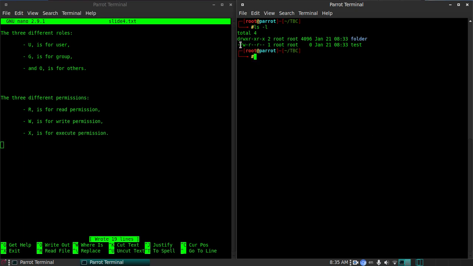And then the permission bits. The first section contains the owner permissions. The second section contains the group permissions. And the third section contains the others permissions, for users who are not in the owner section and not in the group. Here is the owner name, and here is the group name.